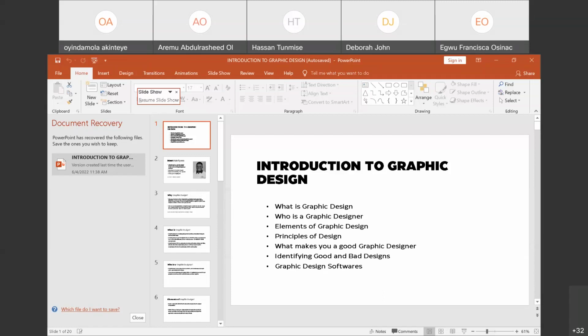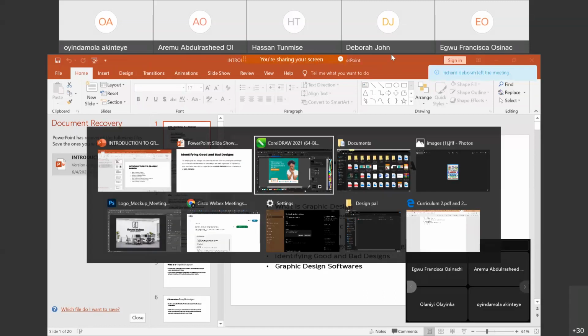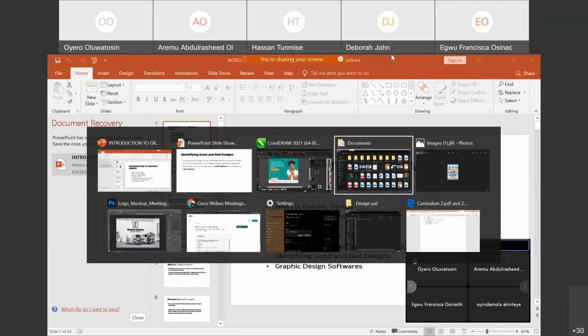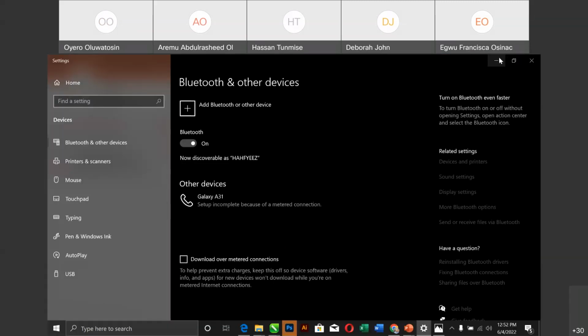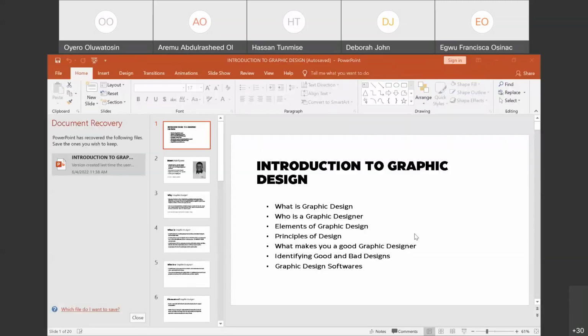Do you guys have any questions? Awesome. Go ahead, Tosin. Thank you for the presentation. My first question is in relation to the last point you made about the tools that we make use of. People have argued over time that you get more quality with Photoshop compared to CorelDRAW. How true is this, based on the fact that you have worked on both ends?